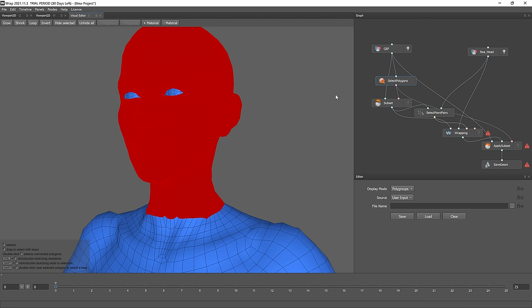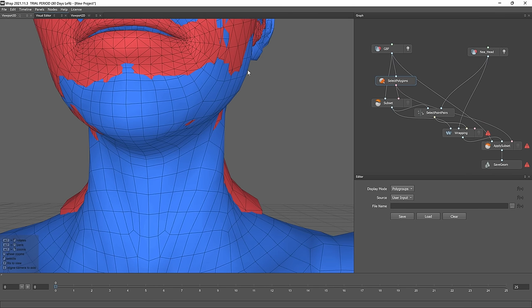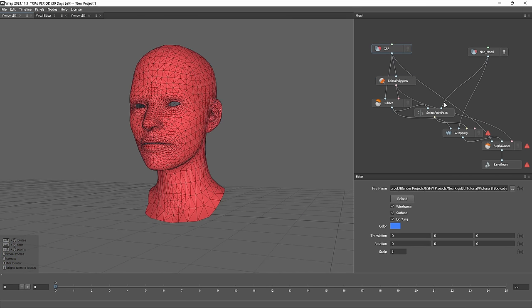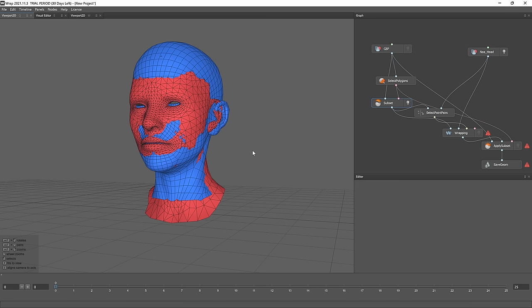Let's see. What else do we need to do? Okay, so if we go back here to the viewport 3D and I turn off the G8F here, and I turn on this subset, you can see that we've got roughly an even area there, but this red area is not the same. So we want to make these two areas the same as much as possible.